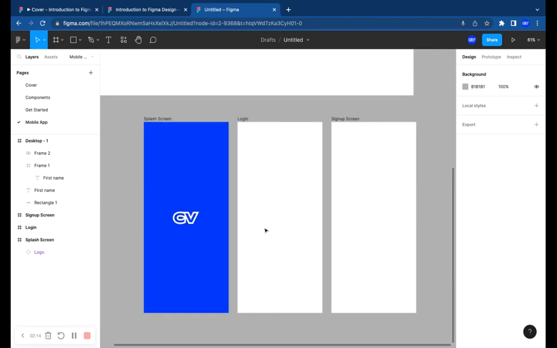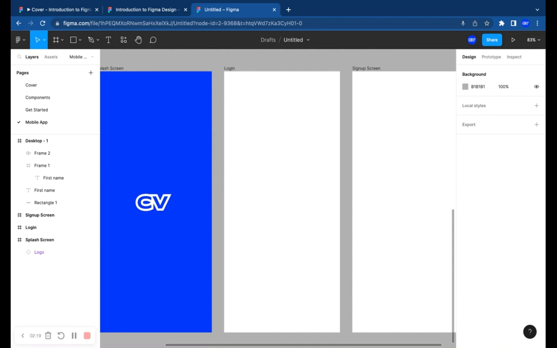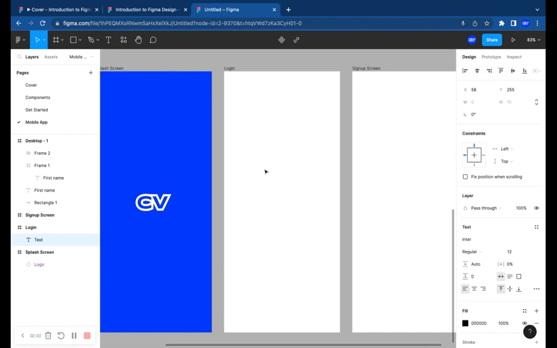So now that we're done with the splash screen, let's create our login screen. What do we need for login? We need some components for our login. We need buttons. In most cases, we might need links and text fields. Let's start creating our text field with our best practice. Start typing email, or in this case, enter email, right? Add auto layout.